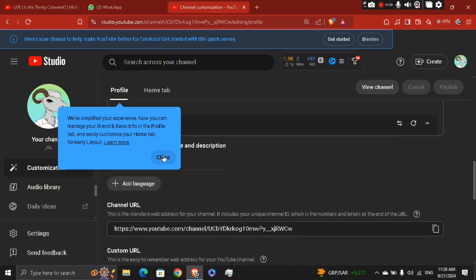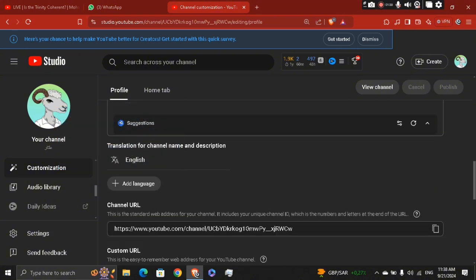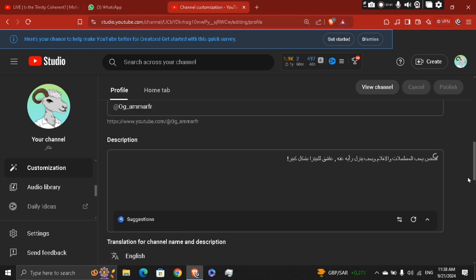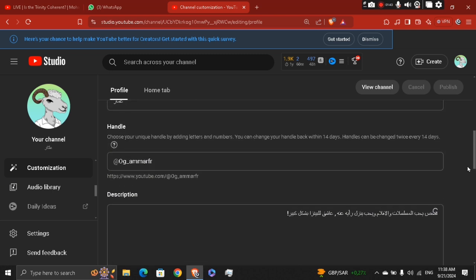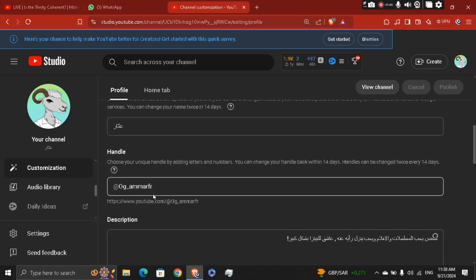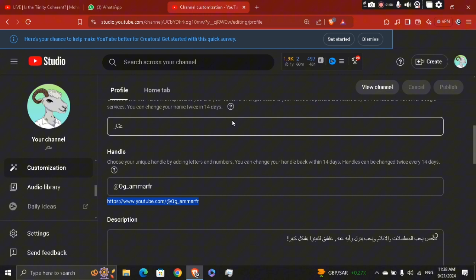And if you want people to get access to your channel quickly, you can just add the username right here. You can freely change it whenever you want, and you can just copy the link of that username, and then just paste it in any social media, and they will link it right back to your channel.